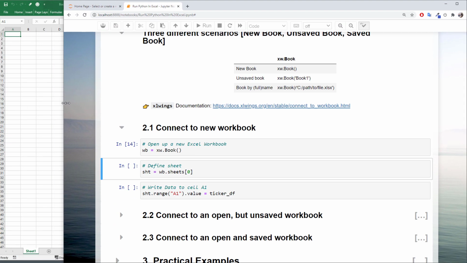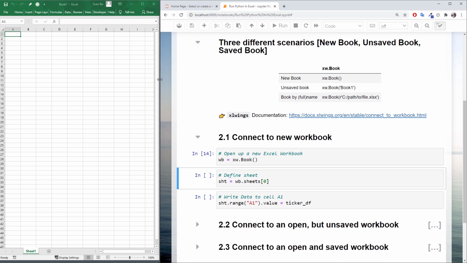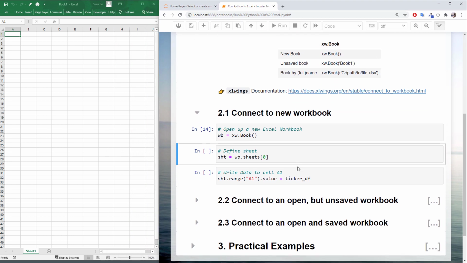Running the cell will open up a new workbook. Now we just need to specify the worksheet we want to manipulate. To specify the sheet, you could either type the name, so like sheet 1, or use zero-based indexing. For me, I'm going to interact with the first worksheet, so the index is 0.